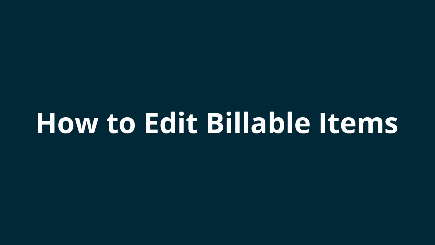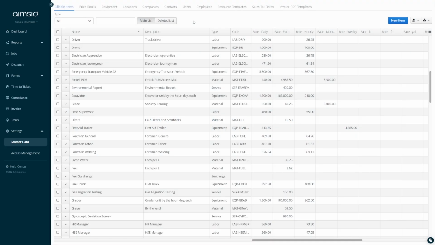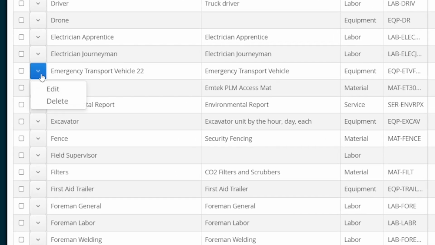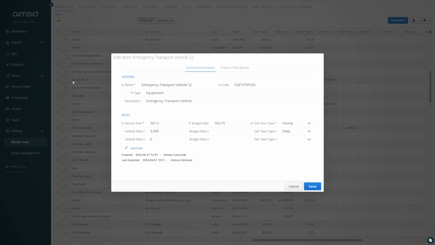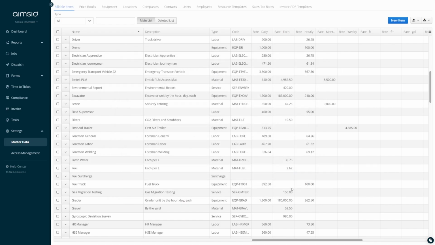To edit a billable item, navigate to your master data page and locate the billable item you'd like to change. Click on the Action button to the left of an item and select Edit. After a billable item has been created, only the name, description, code, and rate can be changed. It is not possible to change the billable item type. If required, create a new billable item under the correct type and delete the previous item.